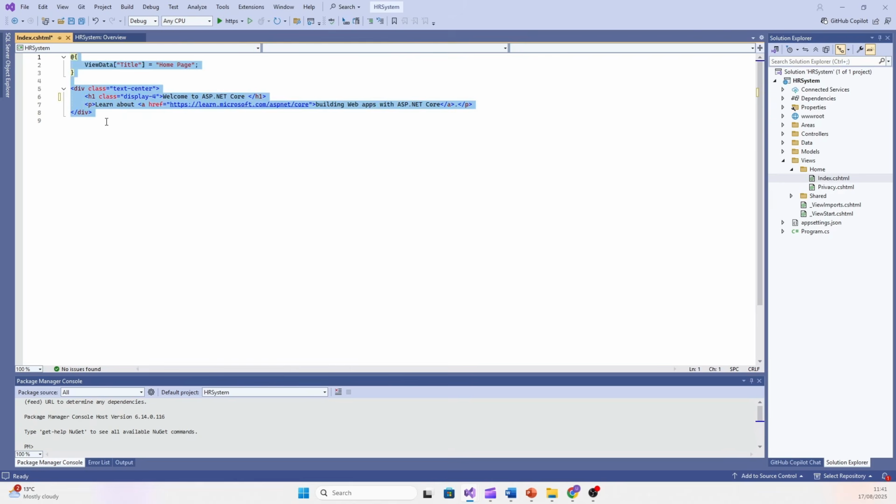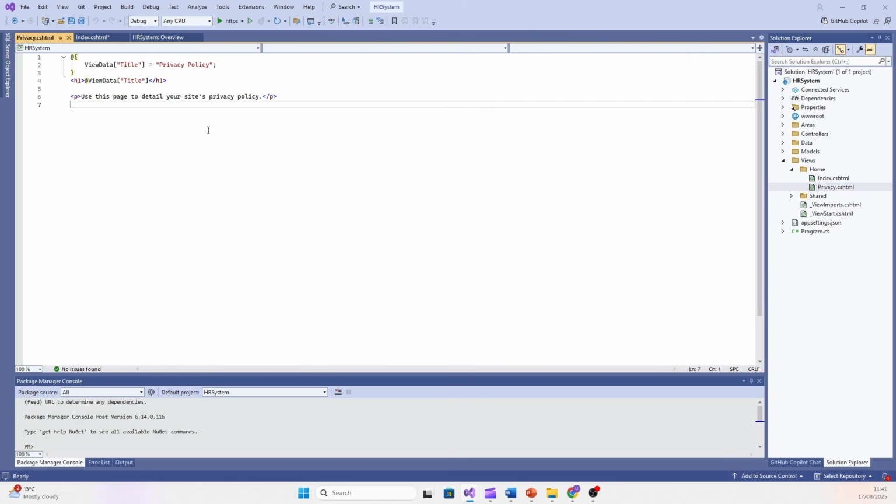So this is just a bit of home page, and there's a privacy page here which has only one h1, one header, and then we have this p paragraph. View data and view bag, there are some fantastic features in this MVC which help us to display some contents from the controller as well here, allowing us to run some Razor code here. So I will come back to these as well later. So for the time being, understand that this is our application. Let's close this as well. And we have these two pages, index and privacy.